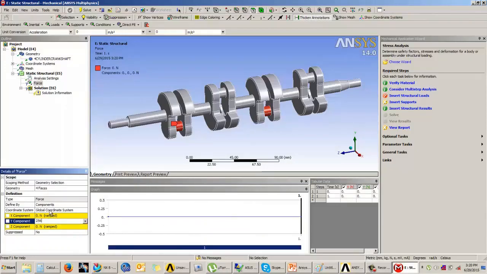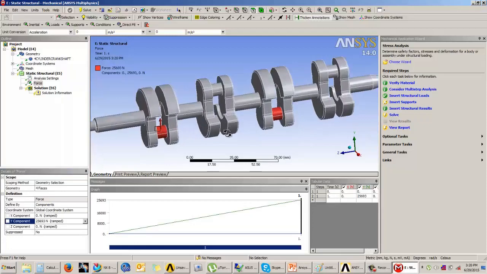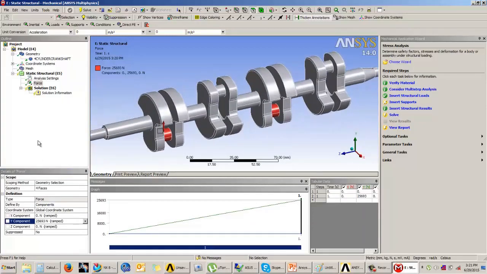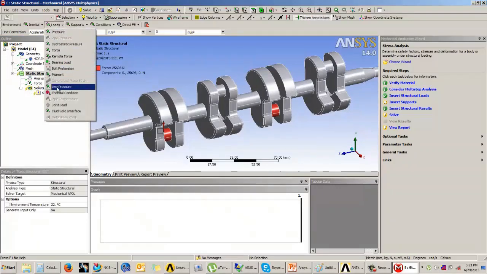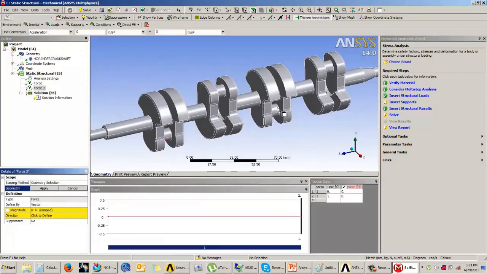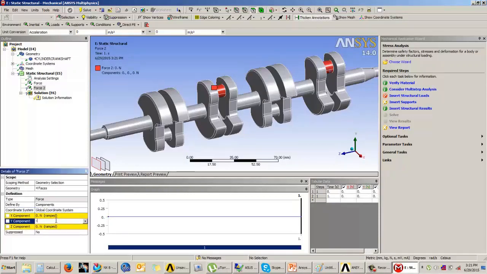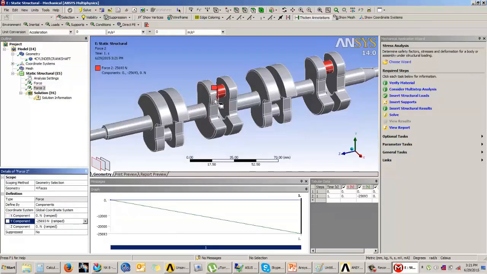And I will say it is 25,693 newtons. You can see the direction is in the upward direction. Okay. Now again I will apply one more load, but this time it is over here and over here. Again I use the components, and this time it will be in the negative direction. So 25,693, so that they act in the downward direction.